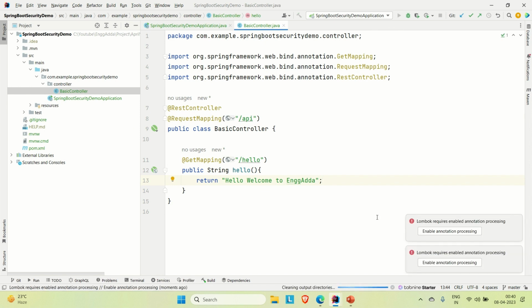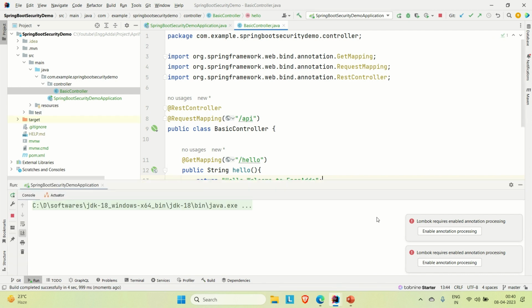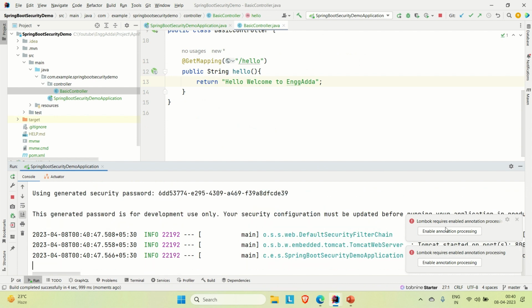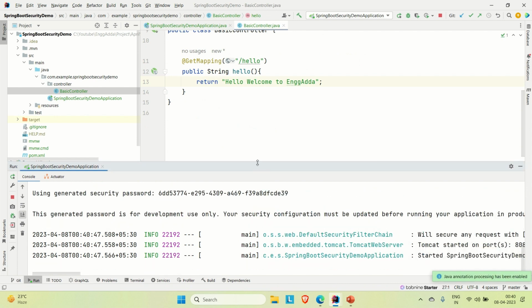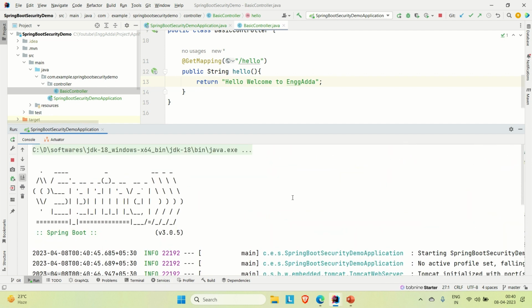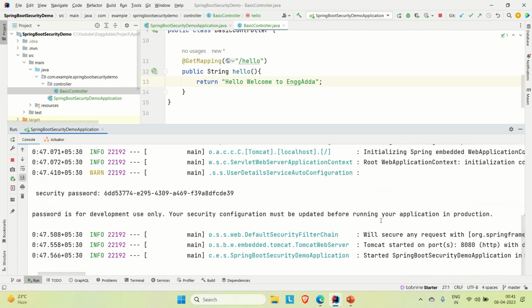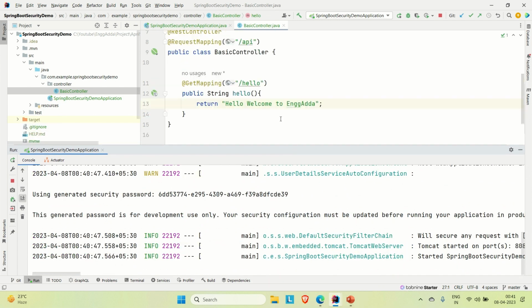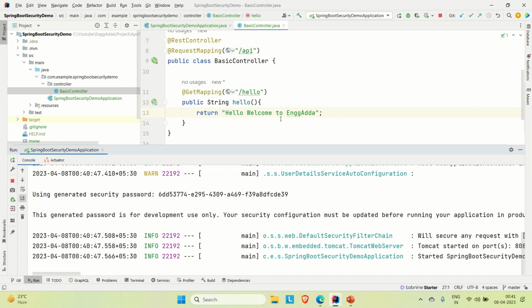So remember that we have included the Spring Security starter dependency. So let's see what is the feature of it. Here you can see in the log, one security password is generated for us. So our application is up on port number 8080, and we have created this API, which is /api/hello.